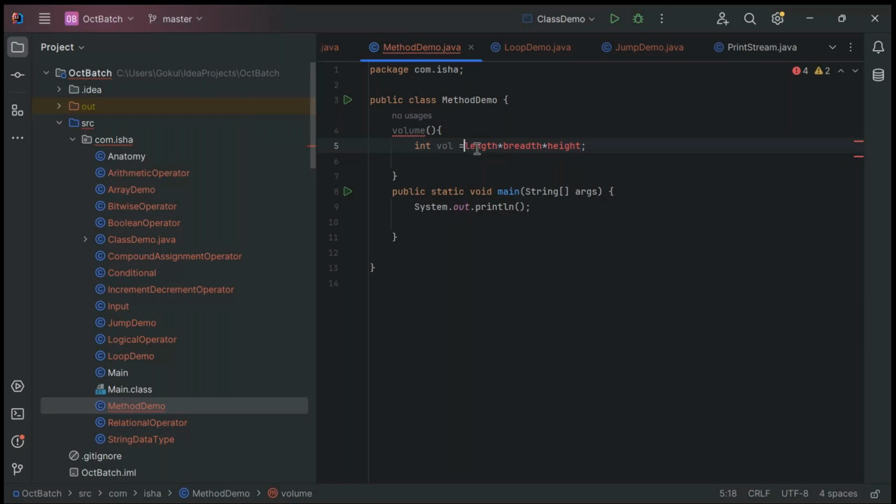But I nowhere specify what is length, what is breadth, and what is height, right? That's why I'm getting an error. So usually I get this data as the input from this method. So I have to specify that if I get an input in this method, this is the area where I have to pass the input.